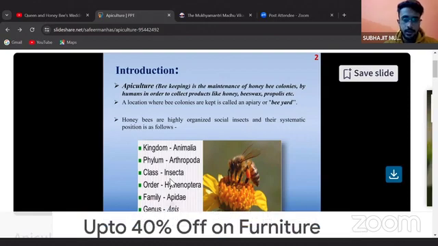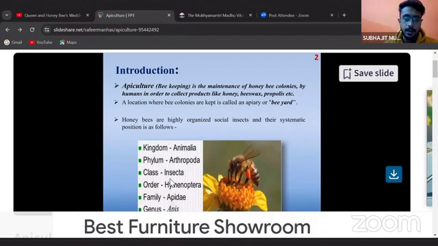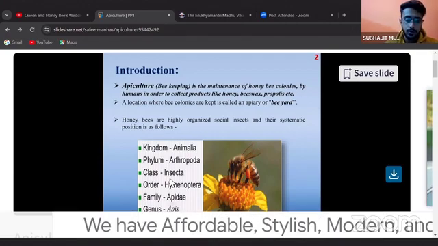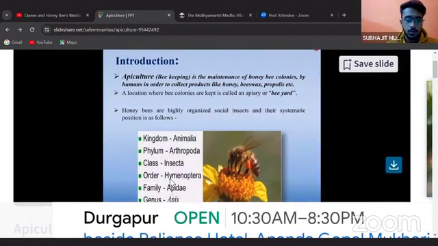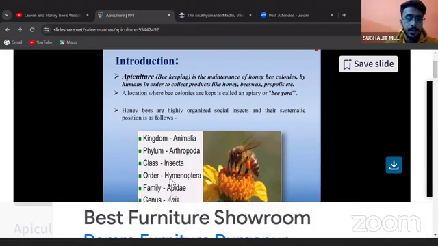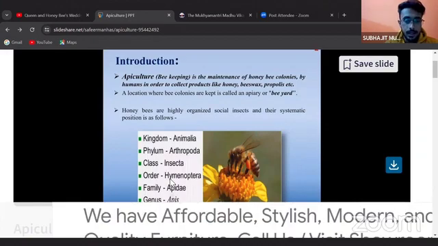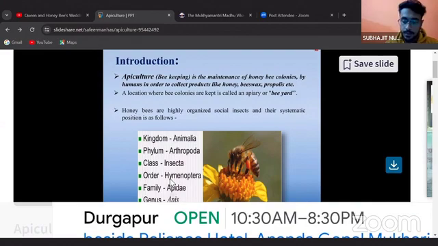Apiculture is set up in a particular component which is known as an apiary, and the apiary is set up in a field which is known as a bee yard. Before going deeper, we just need to know the taxonomy: kingdom, phylum, class, order, family, genus, species. The kingdom is Animalia, phylum Arthropoda, class Insecta, order Hymenoptera, family Apidae, genus Apis.